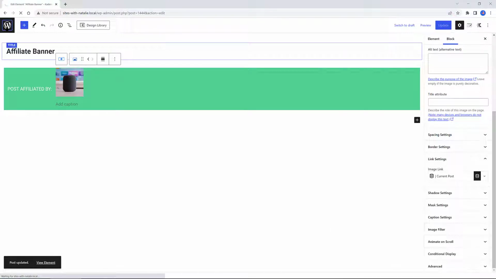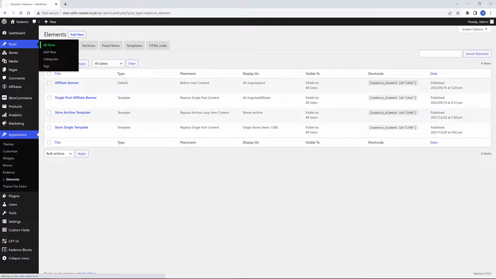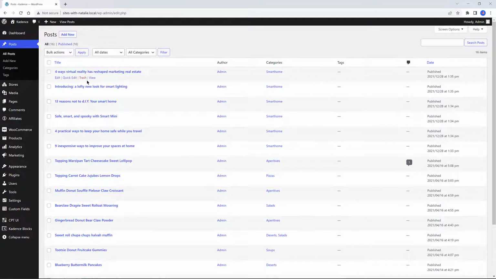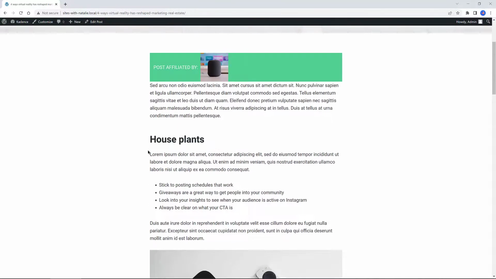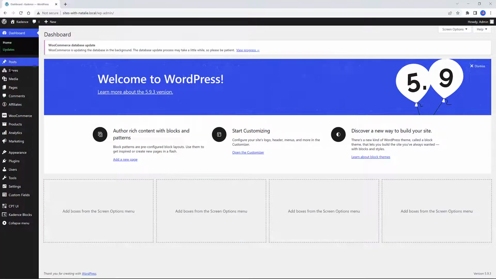Checking now on the front end after publishing. Opening a blog post. There is the Kadence element. So this Kadence element has been placed inside any blog post exactly the way I defined.